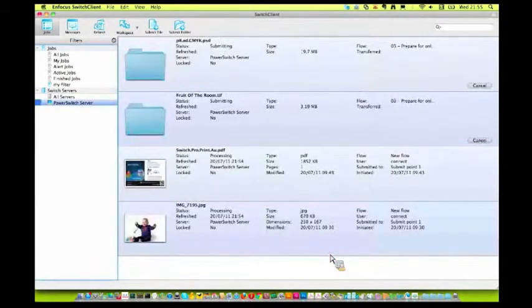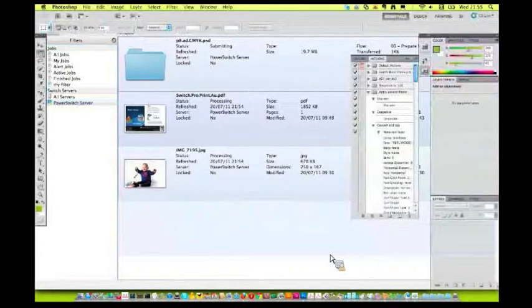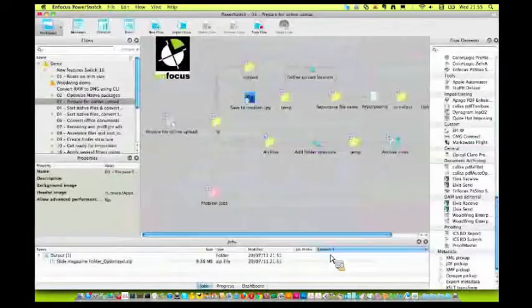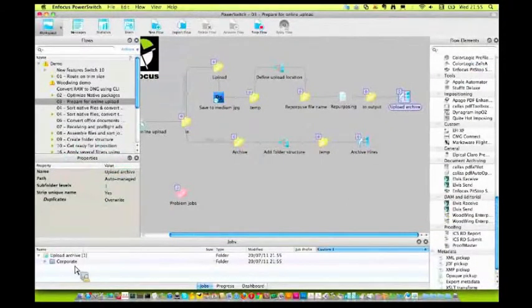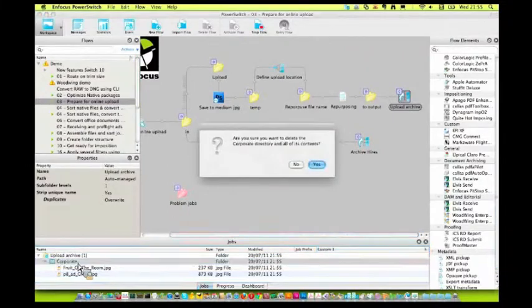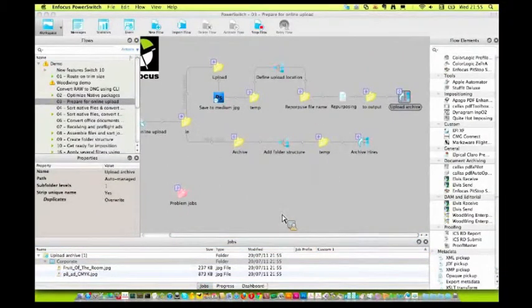So these files are taken in. In the meantime, Photoshop is already making a low-res version and outputting the files. Now in my output location, I want Switch to define the upload location, which I've just set up in my Switch client. So as we can see in our upload archive, we have a corporate folder, and then we have the information in here.